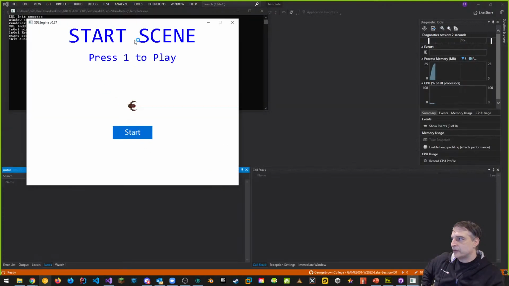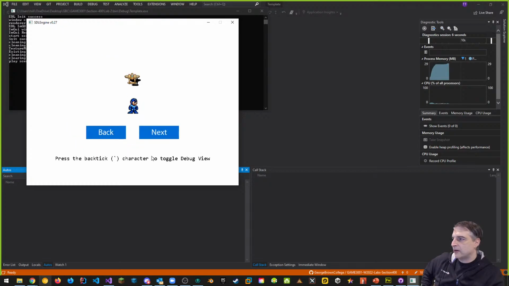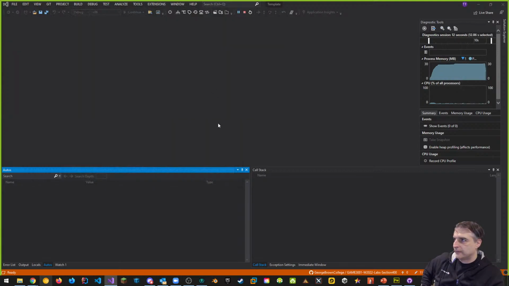Please stop me if you have any questions. So notice here, we're in the start scene and it says version 0.27 because we've updated our STL engine. And what we want to do is get rid of all this stuff. We don't want to have anything in here whatsoever when we start.